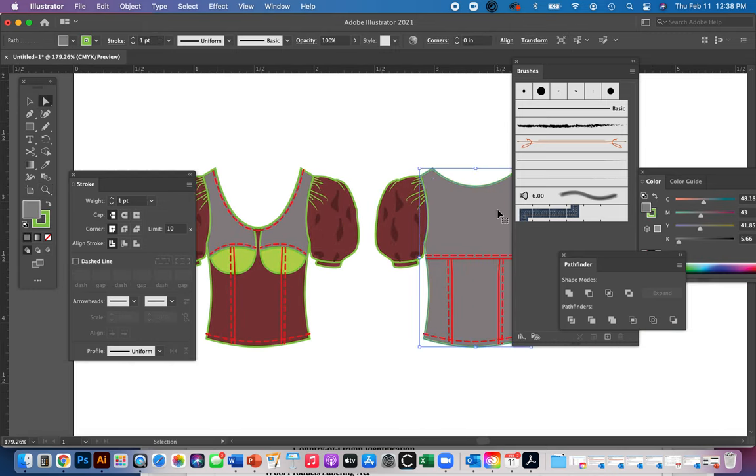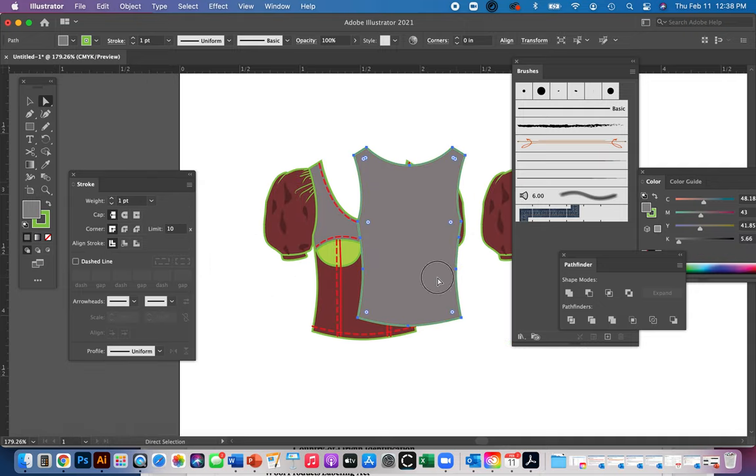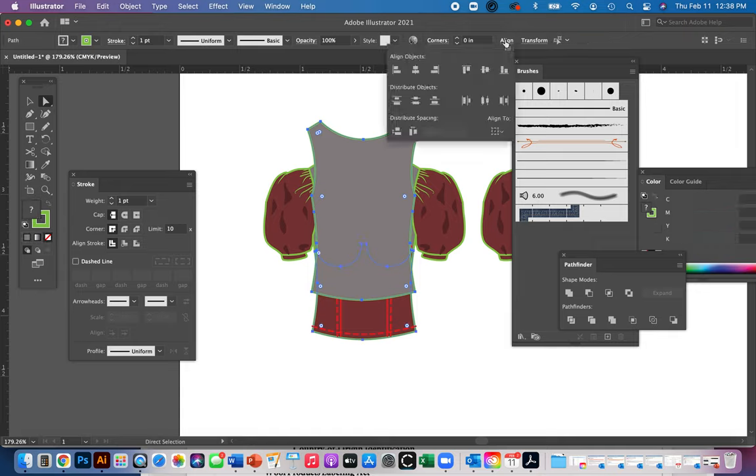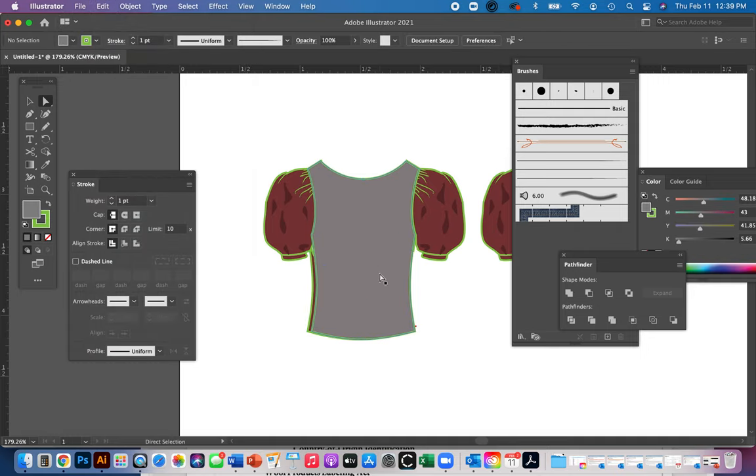So now I'm going to grab this back. I'm going to hit Command C, I'm going to hit Command V, and I'm going to bring it over here. And you know what I could do? I could select this thing, and I could use my align tool if I wanted. So I could line them both to the bottom, and this to the left. Oh, I'm going to hit undo. Yeah, that looks fine.